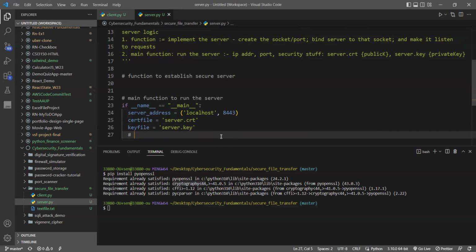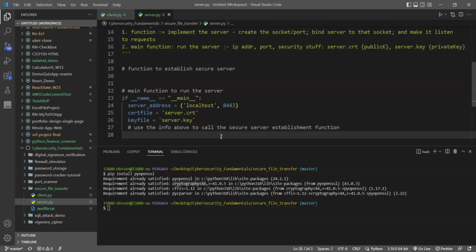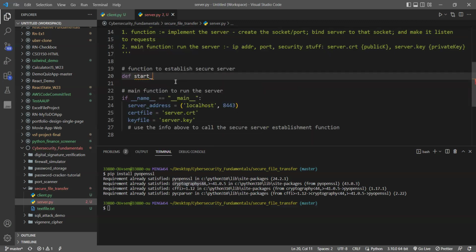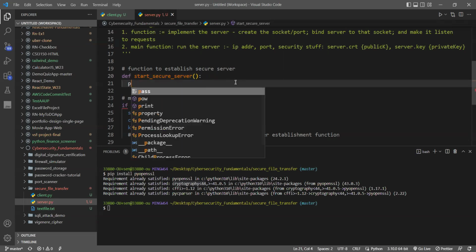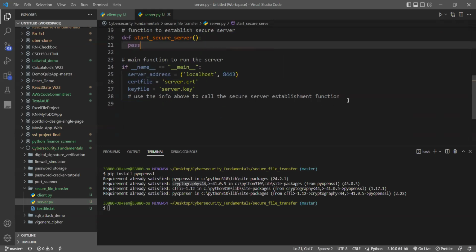And then we have to use the info above to call the secure server establishment function, which is the one that we want to write, after line 19 in the code above. So here we need a function name. Let us call it start_secure_server. Okay, so I'm going to start this. We'll figure out what the inputs are, but we know the inputs are going to be these three things, so we can fix that in a moment. Let us finish the prototyping here. We leave it at a pass like we usually do.